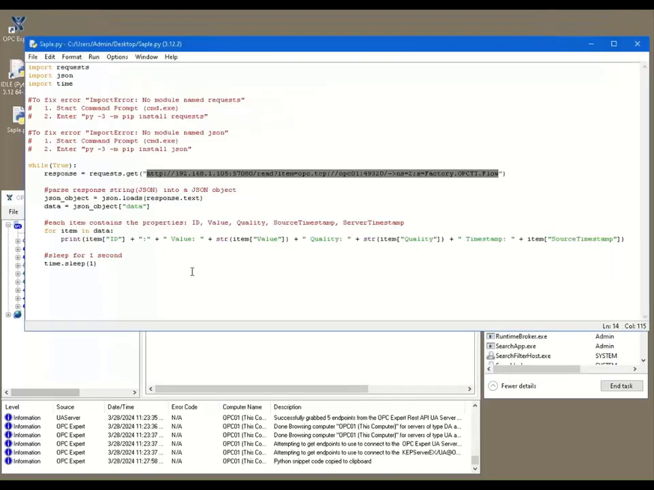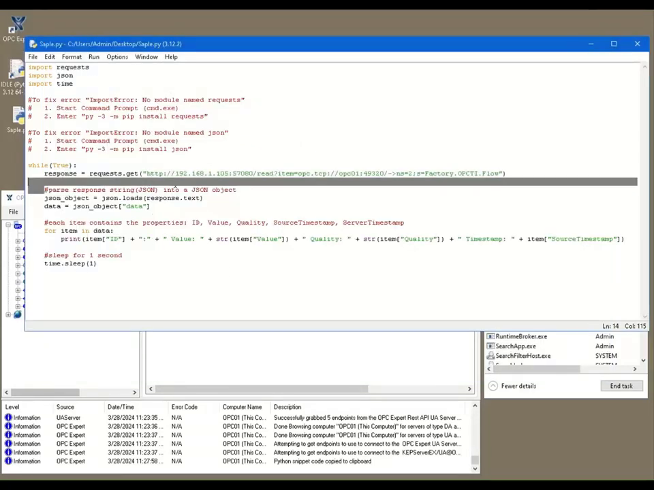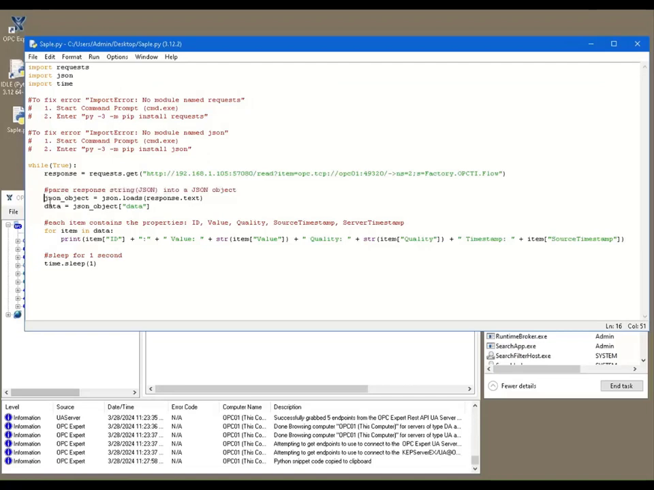So we parse a response, JSON object, it loads it. And what we do is just go through and we begin to take it apart. So there's the item ID. We're going to take the item ID. We take the value. We take the quality. We take that timestamp, in this case, source timestamp, and we print it. And then we do this over and over and over and over, right?